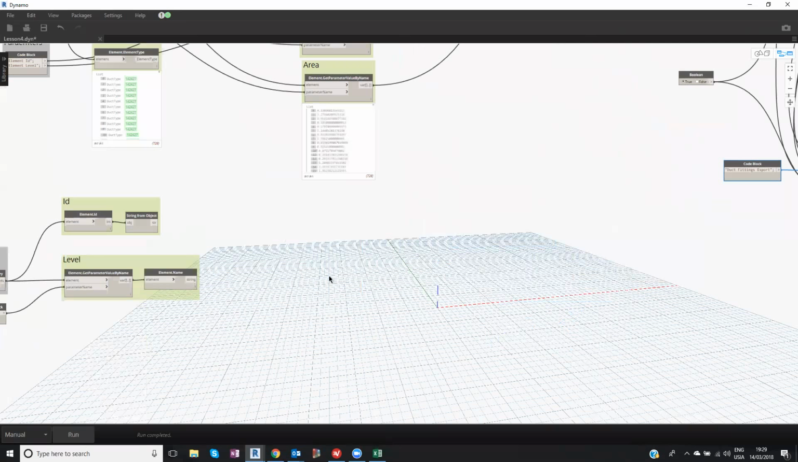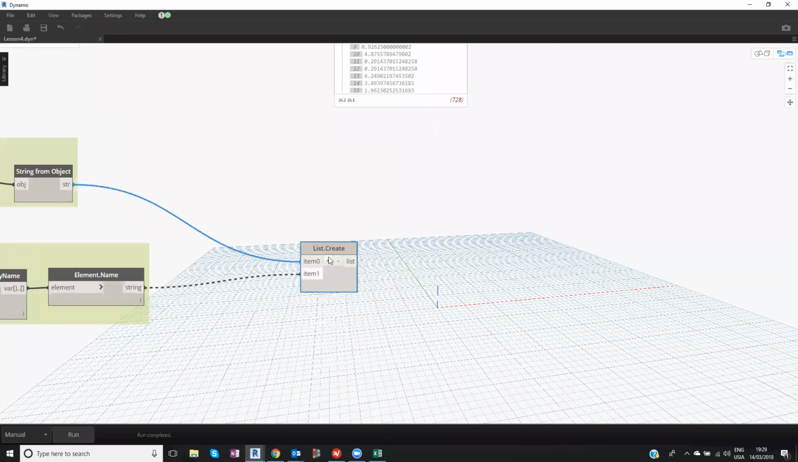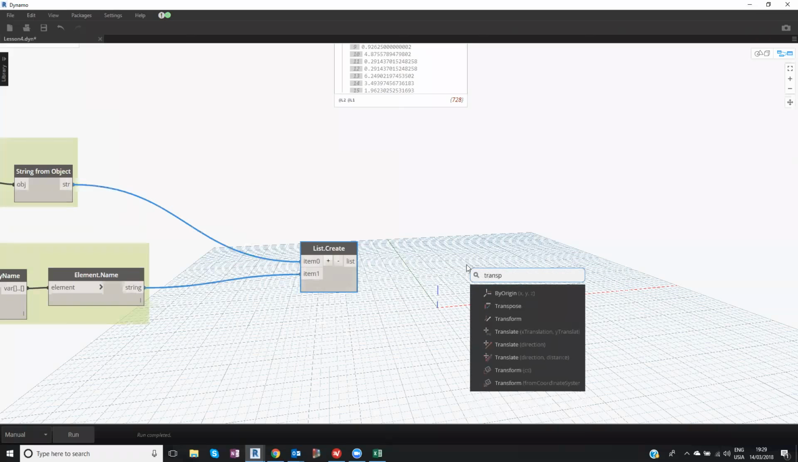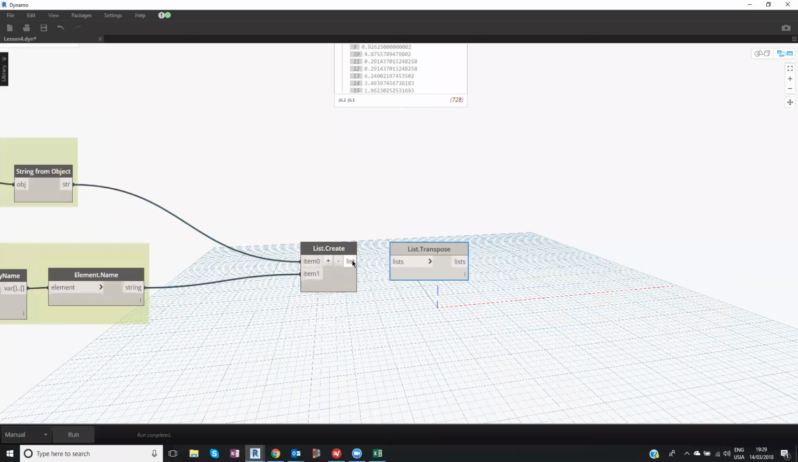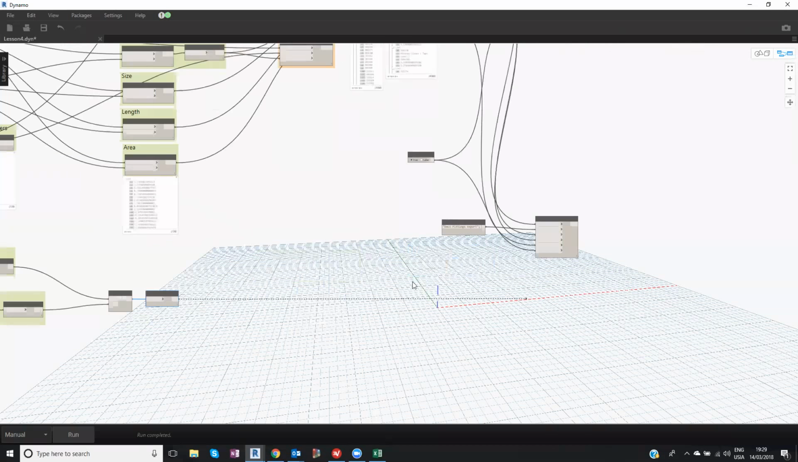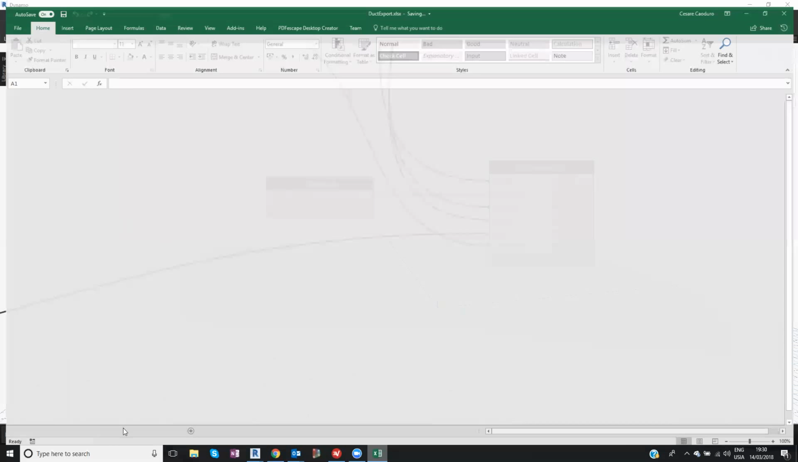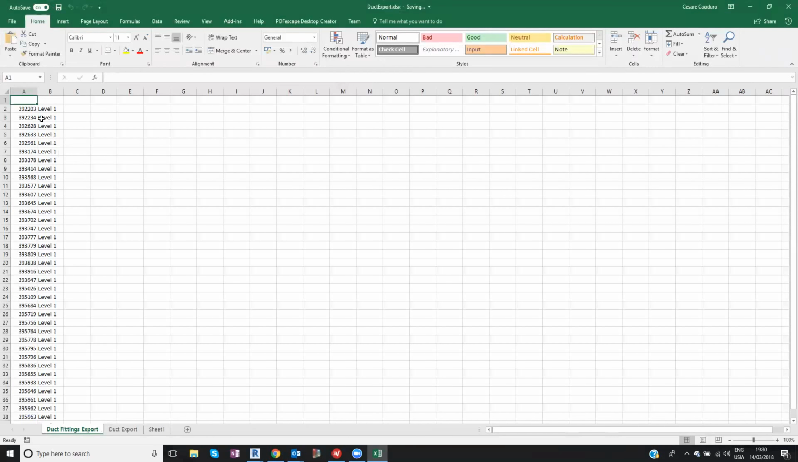List create, and this time I want just the element ID and the level name, and transpose this list straight into the data information. So click run. Go to Excel. Now we have again duct export, which is the first one, and duct fittings. And so you can start to build your own Excel file.